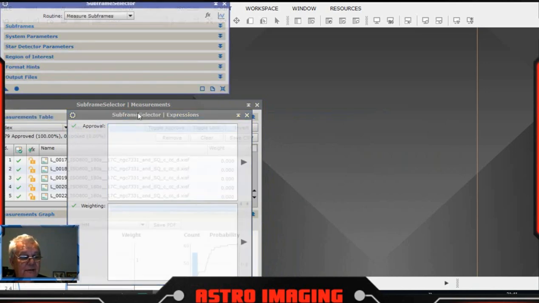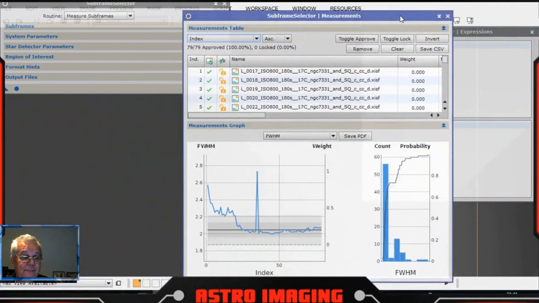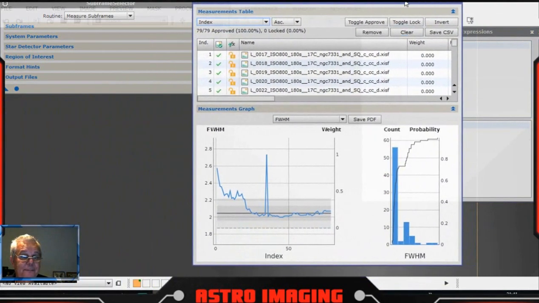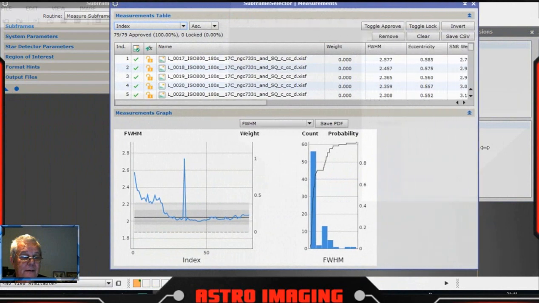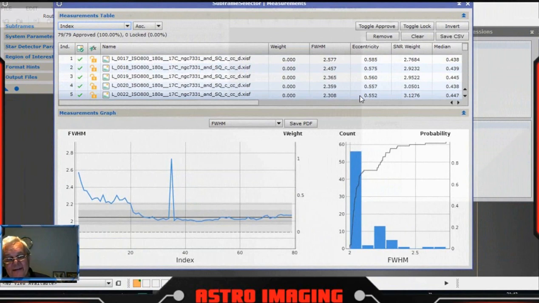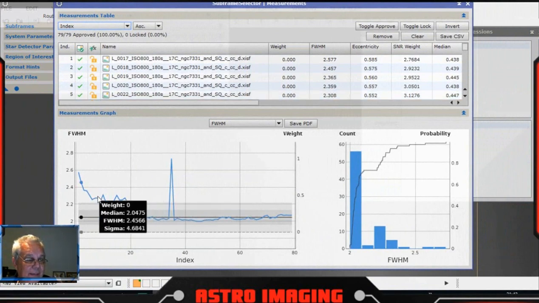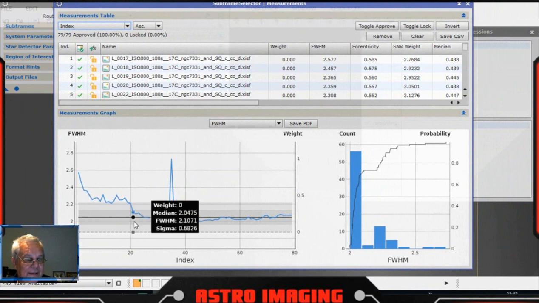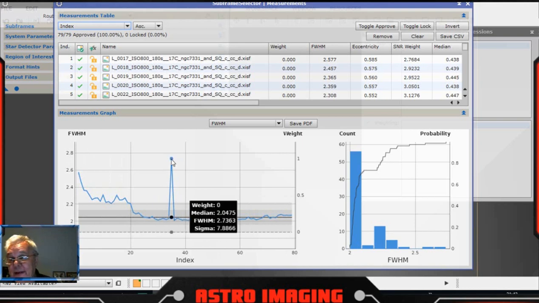It's done it very fast because I've already done it. Well, that's good, isn't it? Because we've already done the data, it's got it in its memory of what numbers are what. And you can see here, this is basically a graph of the FWHM of each image, the stars. And you can see straight away, it's telling you this one is no good because it's spiked up here. There's something wrong with that image.